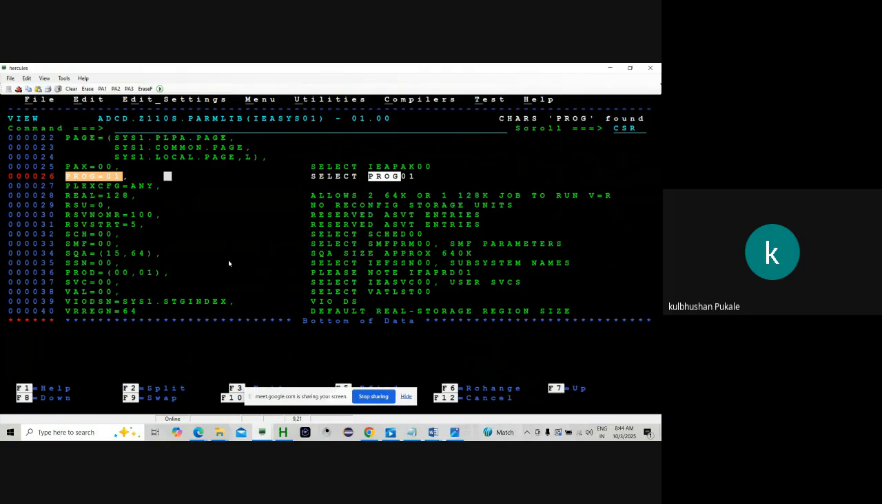They will ask you what is APF, authorization program facility. APF is authorization program facility. So why we use APF, how we add the APF data sets. We add the APF dataset using your PROGxx member inside your IEASYS.